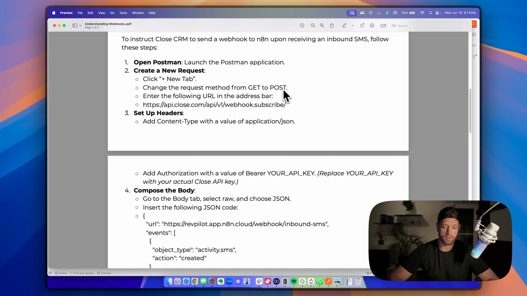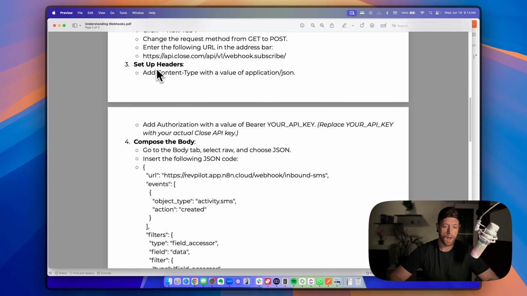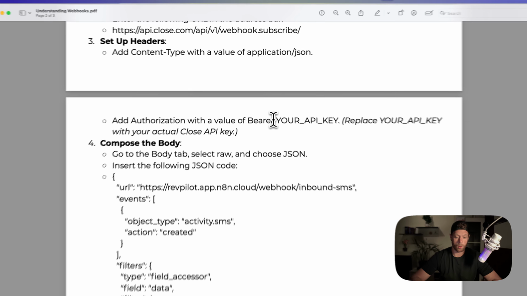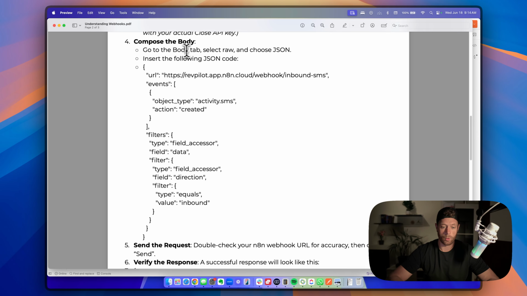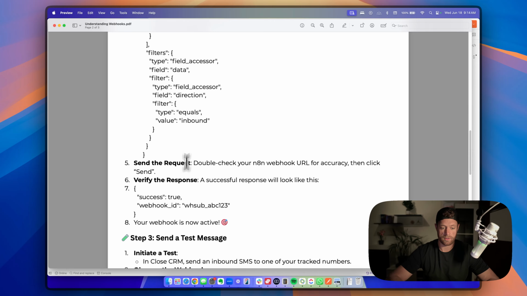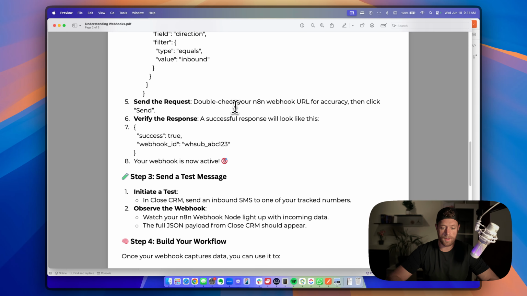Change the request to post, enter the URL, which is the webhook URL, set up the headers, so your API key, which we did right there, and then compose the body, right? So go to the body tab, and then we're going to paste in this code. Now we can send the request and then verify the response, okay?